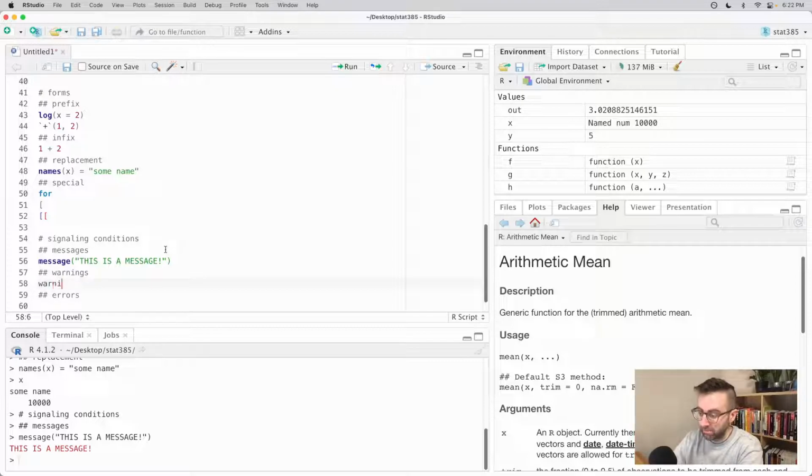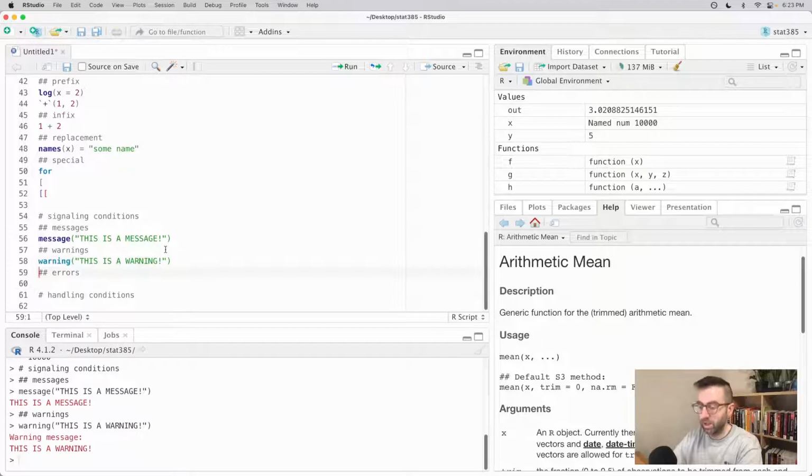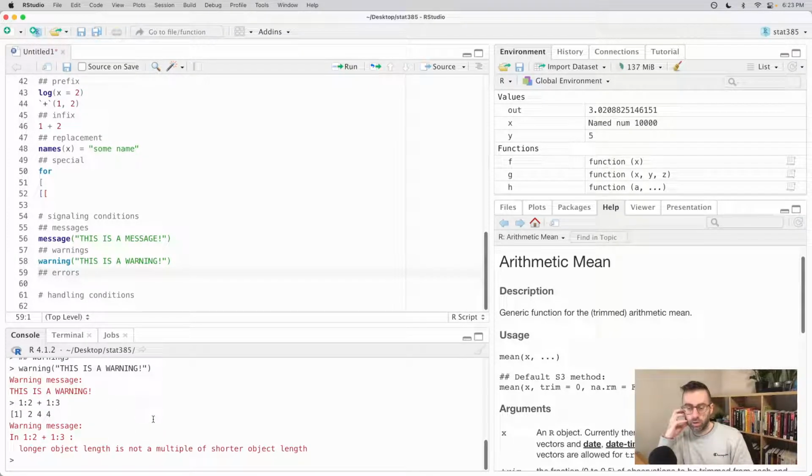A warning is triggered with warning, and you say this is a warning. This also triggers red text in RStudio. It might be a different color if you're running this on the command line, but that's not super important. It's also preceded by a warning message telling you that it's a warning. What is a warning? Well, we've seen this one a bunch. A warning generally occurs where your code runs, but it likely had an unintended consequence.